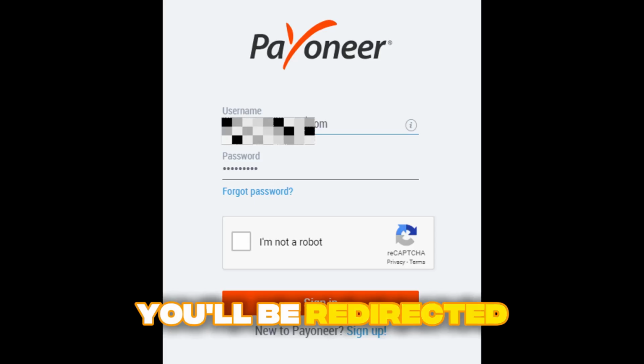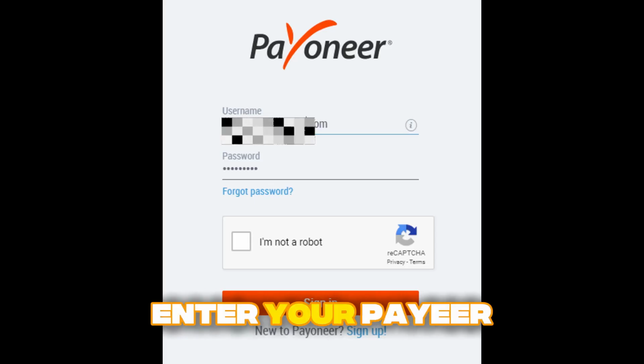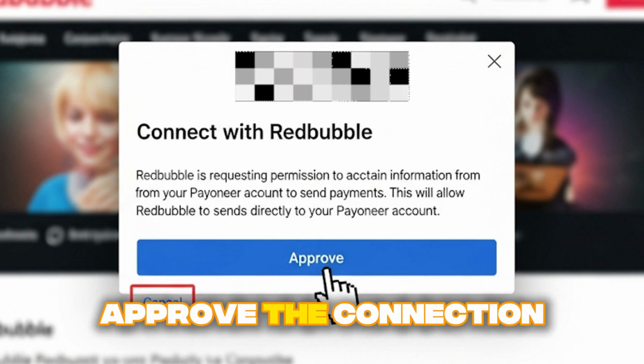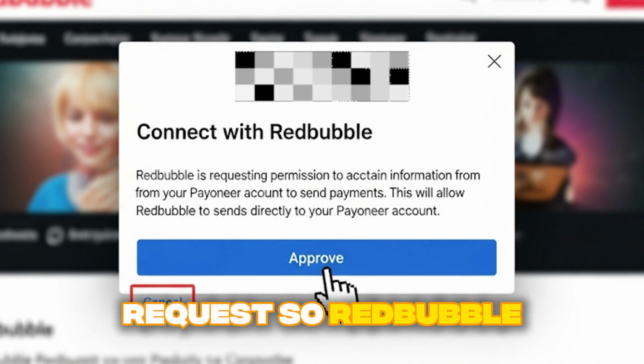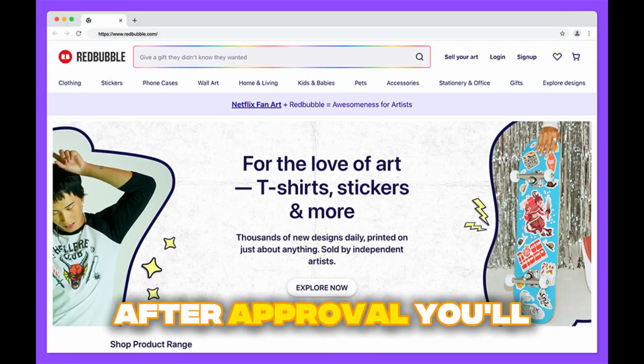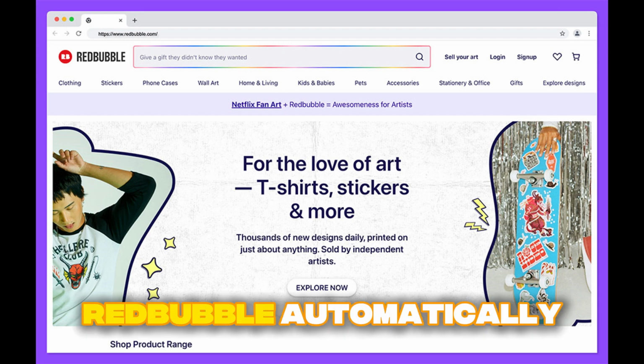You'll be redirected to the Payoneer login page. Enter your Payoneer username and password, and approve the connection request so Redbubble can send payments. After approval, you'll return back to Redbubble automatically.